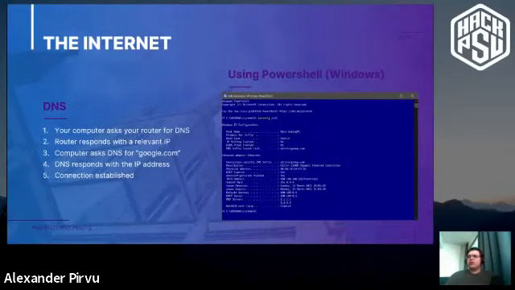So let's have a quick look at what DNS is. DNS is the domain name service. When you type in google.com, your computer has to figure out, well, where is Google? In order to do that, it uses the domain name service, which is basically like a telephone book or a directory of every single website in the world, or every single domain, and the IP addresses.